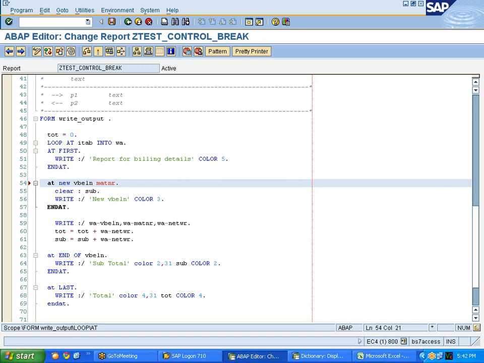Multiple fields will not be supported with AT NEW, but ON CHANGE OF will support multiple fields. That means whenever the billing document number is new, or the material number is also new, at the same time, the cursor will come here. Otherwise it won't come. If one of them is new, then the cursor will come. If both are the same for the second iteration, it won't come inside.